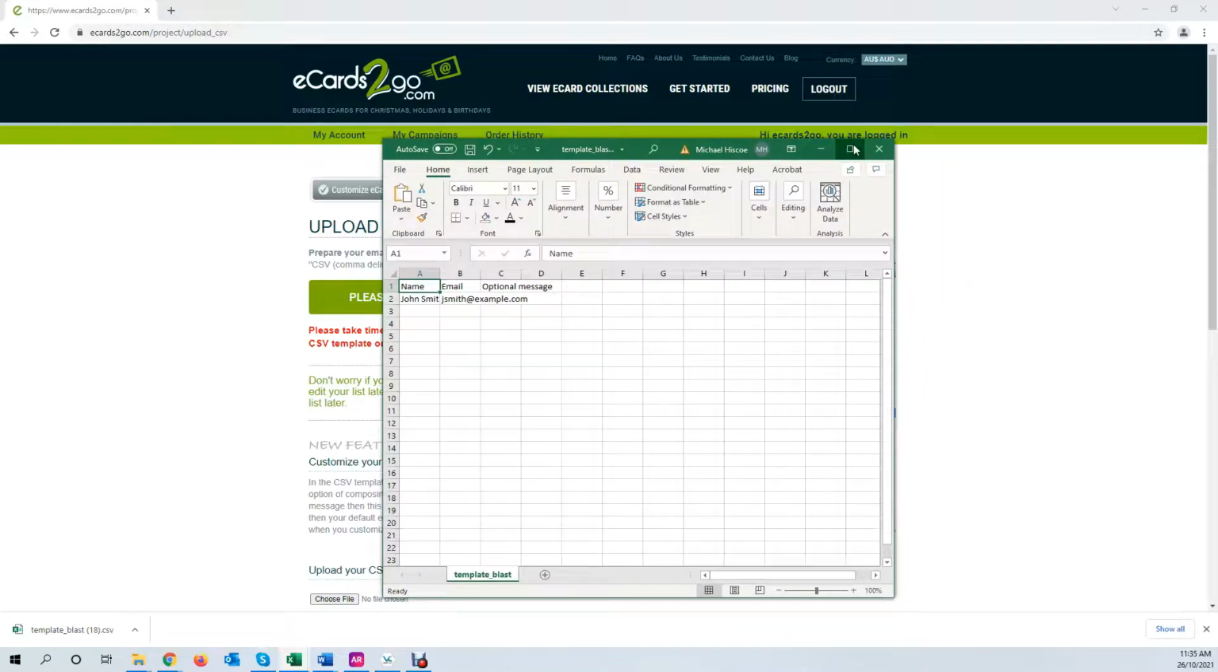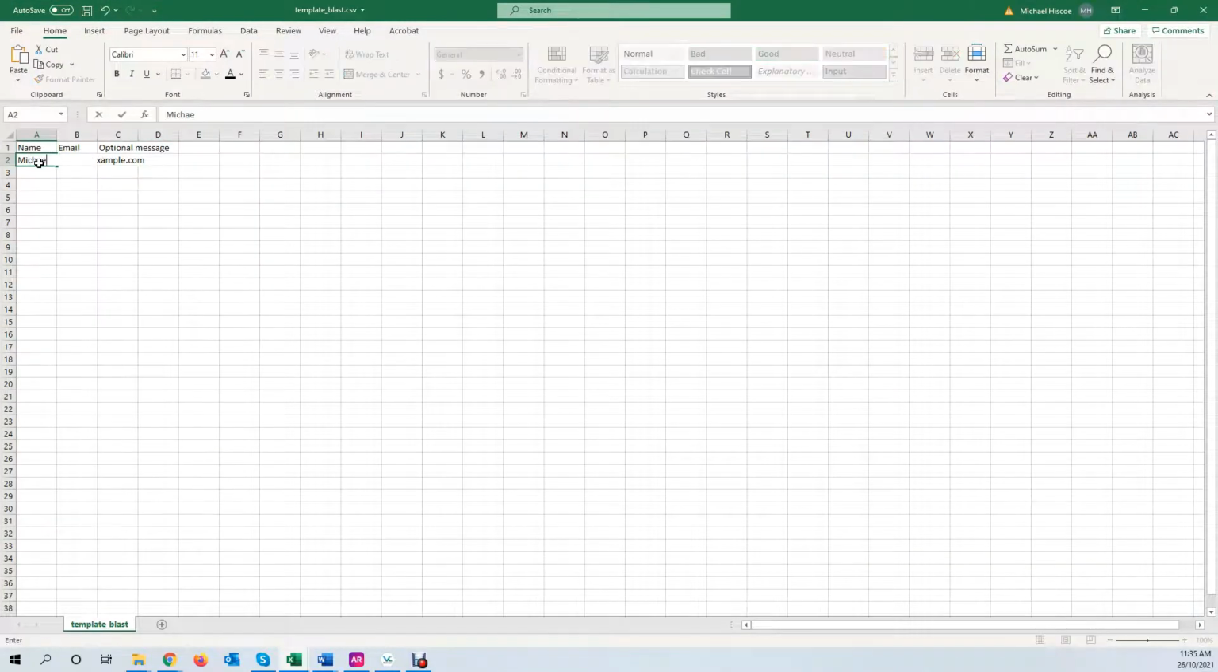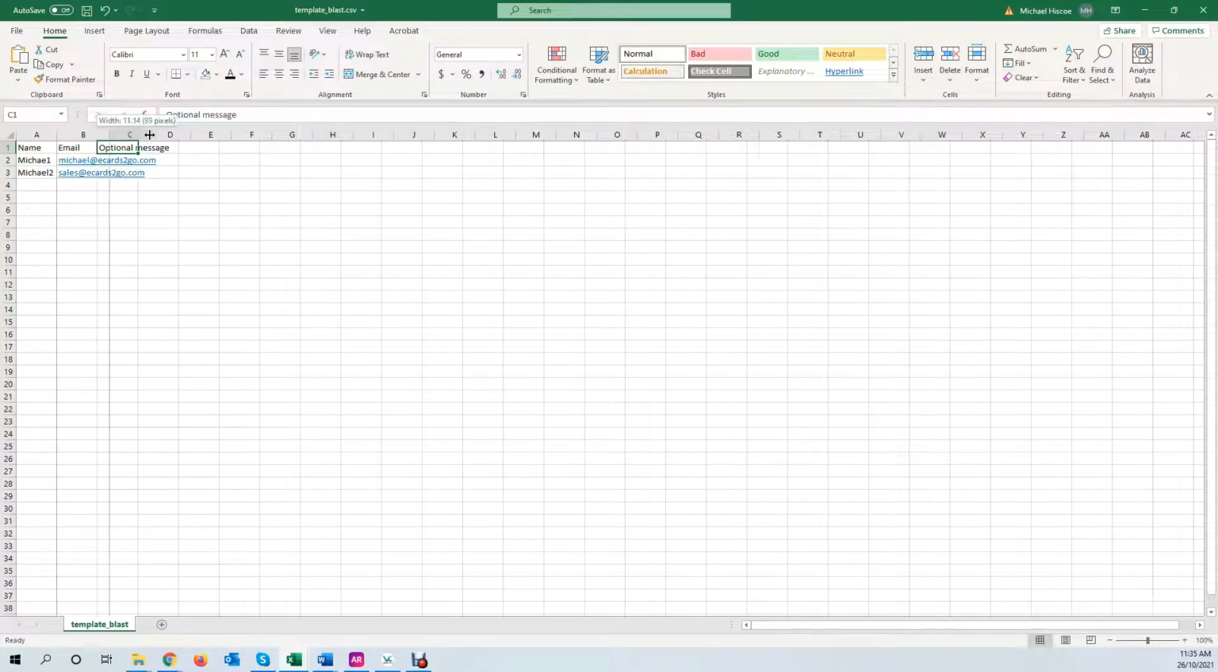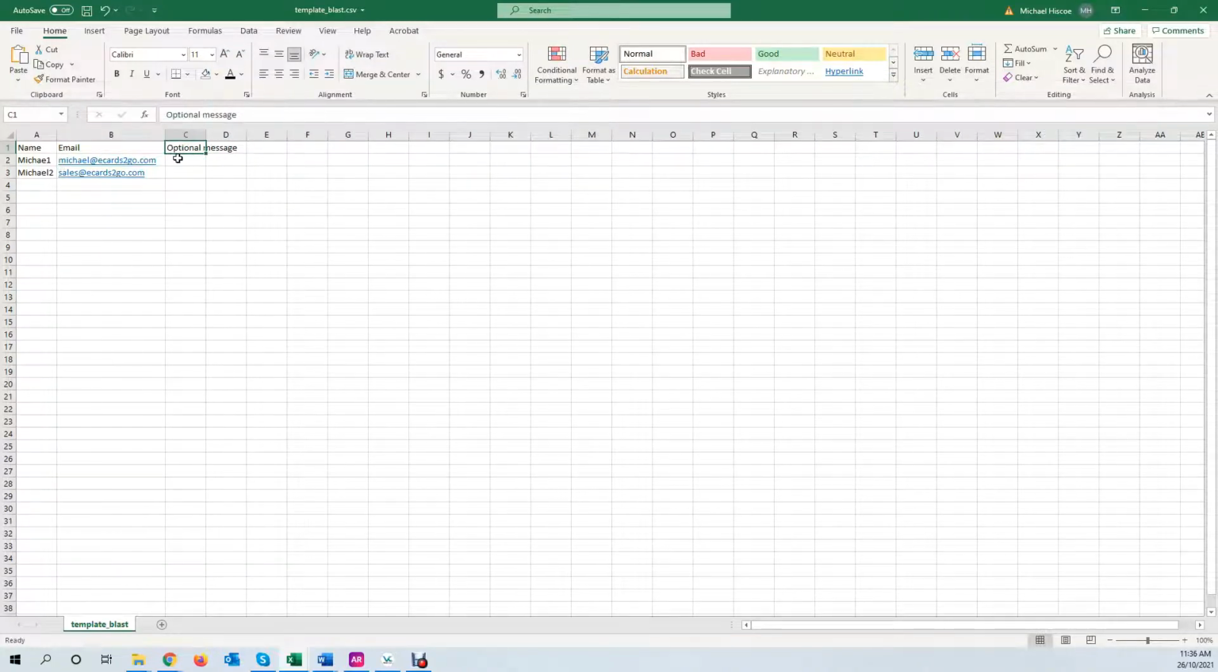So here we go. I'll put Michael 1, Michael 2, and then email, I'll put Michael at eCards2go.com, and it's sales at eCards2go.com. Now, optional message. This optional message will override whatever text you've put into your eCard. So if you want your recipients to receive the eCard with the default text that you've designated in your eCard that you've designed, leave this blank.